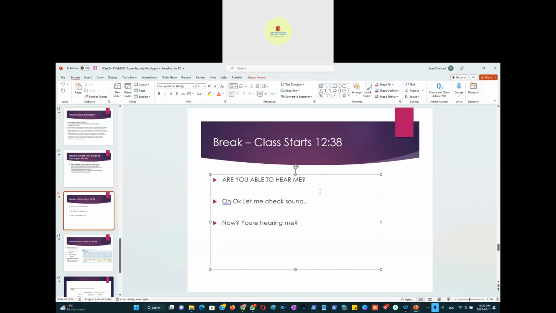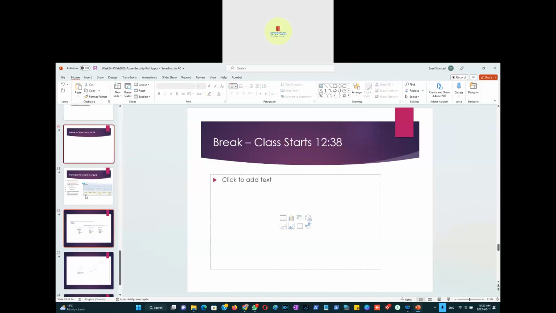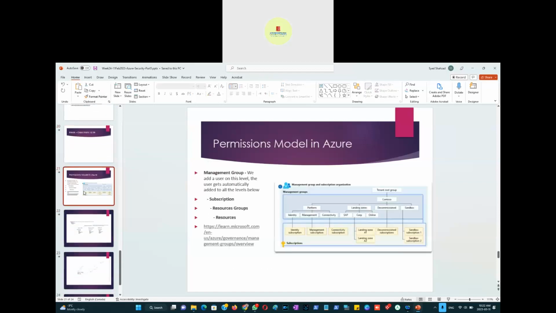Good morning. So let's get going, guys. We were talking last time about the permissions model in Azure. You can give permissions on the management group level, on the subscription level, then on the resource group level, and then directly on the resources.